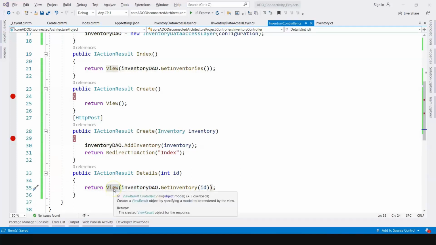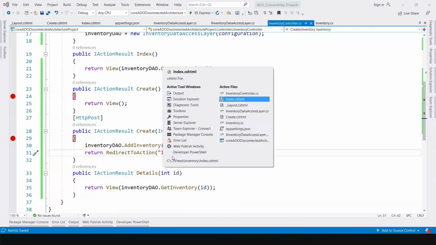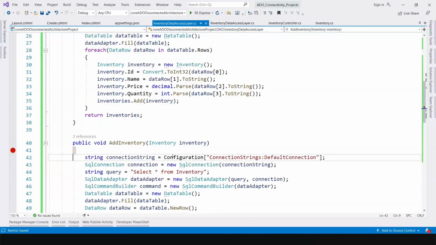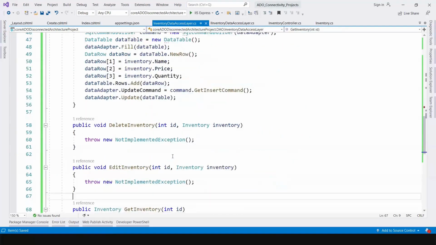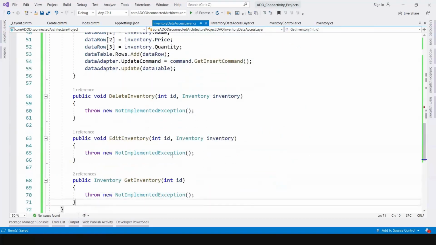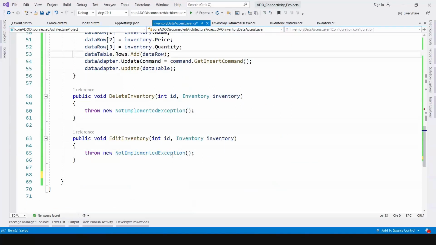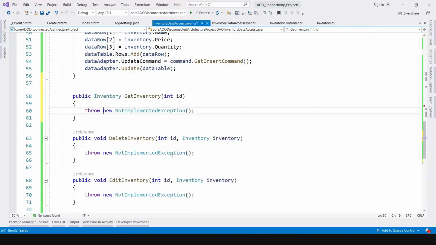to the view. We need to go to the inventory manager or an inventory data access layer to get the inventory by ID. So I have a method associated with it. I'm keeping it at the third position. So here the same thing has to be repeated, guys.